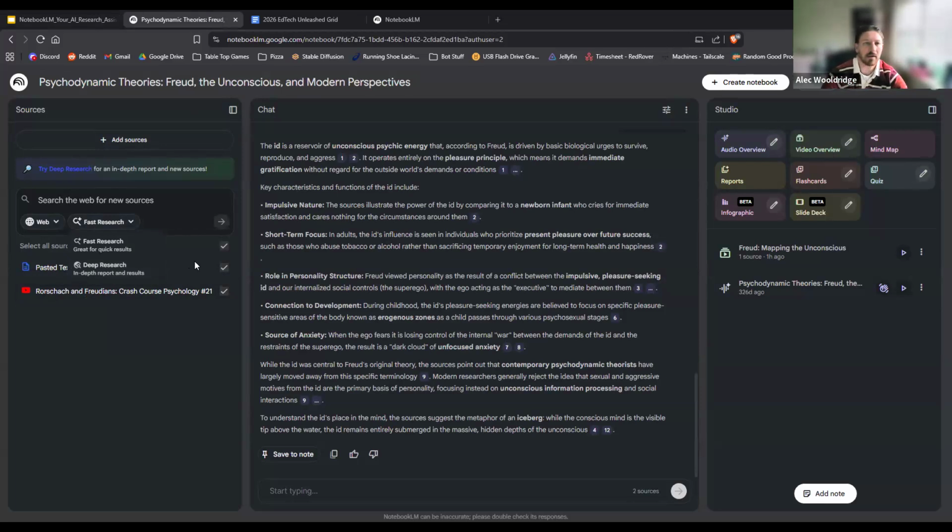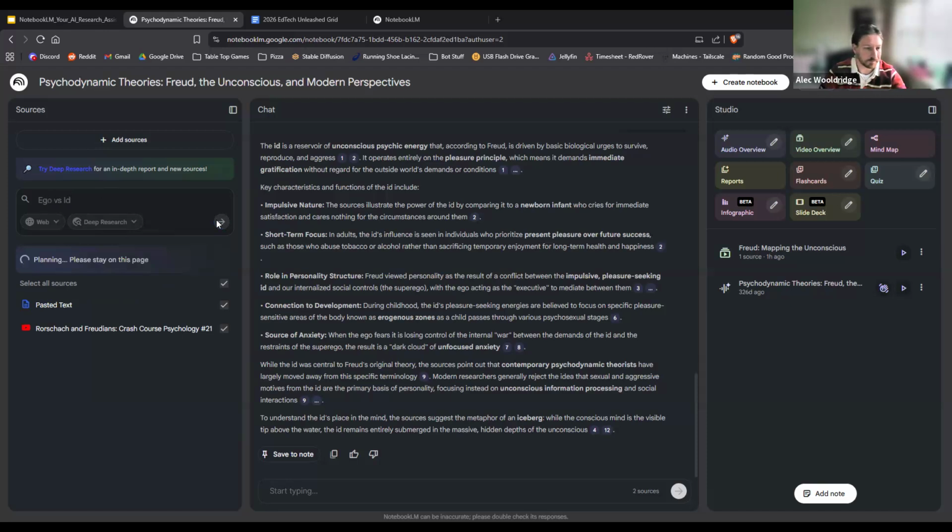So for instance, let's just pull up ego versus id for deep research. It can take a pretty long time. I've had my deep research go as long as I would say 45 minutes in some cases. So I don't know how long this is gonna sit here and spin for. But whenever it does bring this up, sometimes it will show like a Reddit link, and it will just have people talking about psychodynamics or psychoanalytics.